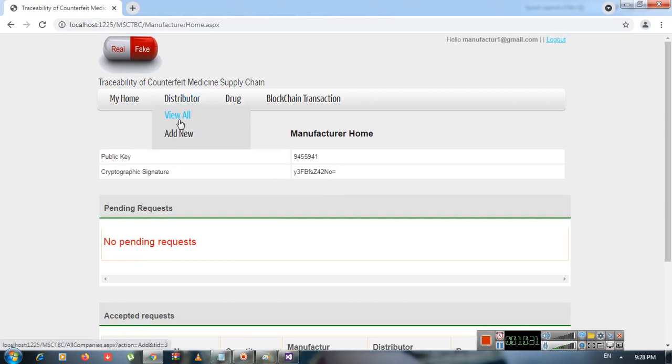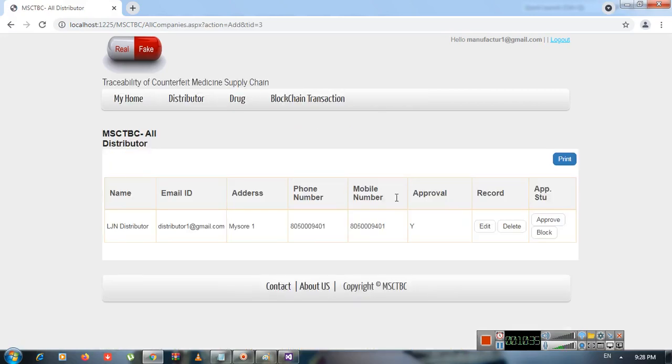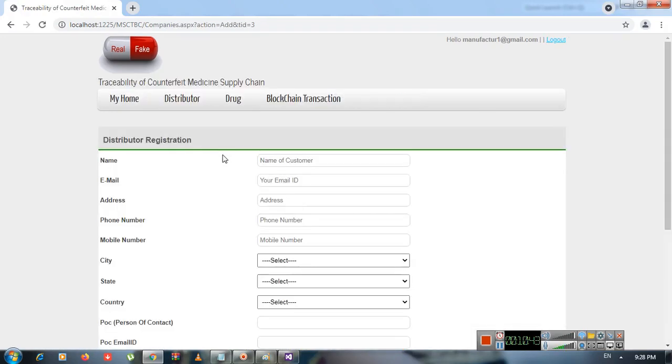Before that, there is another option, view all distributors. You can view all the distributors, edit them, and also block that account. In the same way you can create a record. See, the manufacturer has the right to create a distributor account. In the same way, a distributor can create hospital accounts, and hospital people have the right to create the patient account.